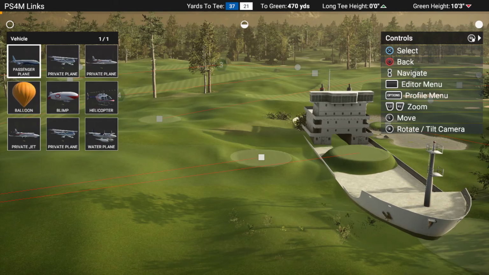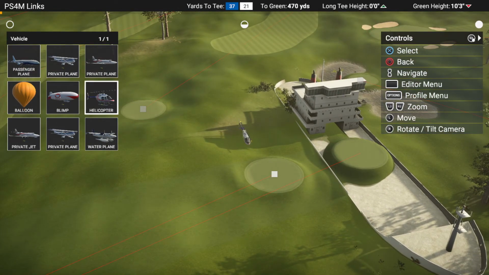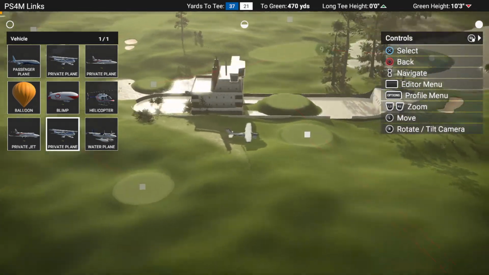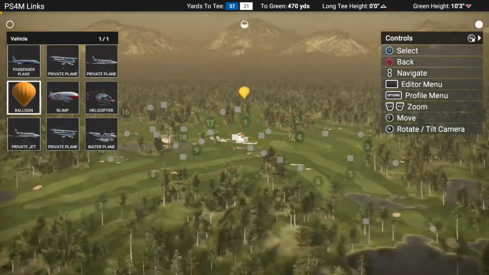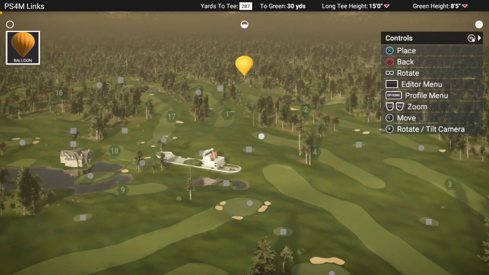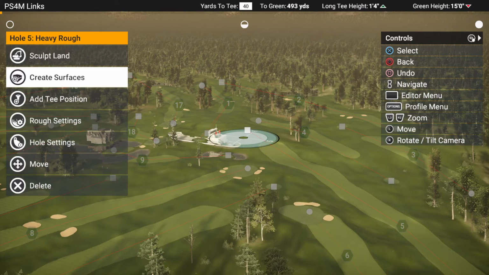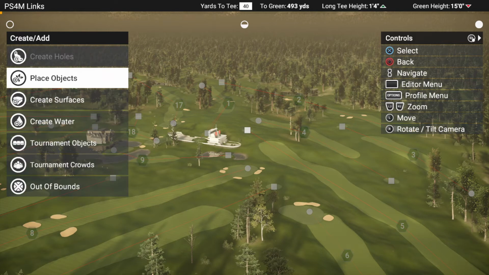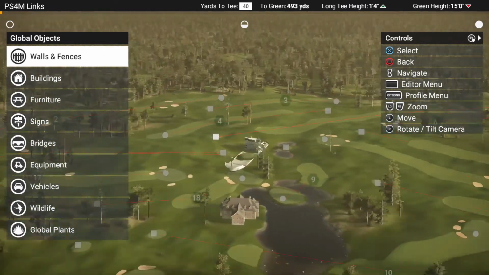Aircraft, you've got passenger planes, private planes, a blimp, helicopters, a water plane, a jet, balloons. I'm guessing the balloons go up in the air. Let's zoom out and see. Yeah, so there we go. We've got a little balloon that we can add there. You can go back to the editor menu by touching the touchpad and things like that. Oh, we're in the wrong thing. Oh dear. We need to be back in the create objects, global objects, and stuff like that. So there we go. You can make it a bit more feature packed.